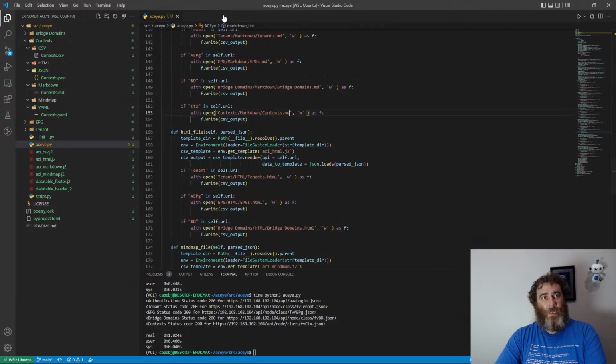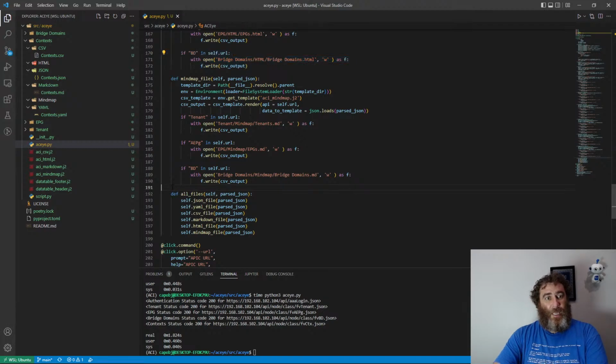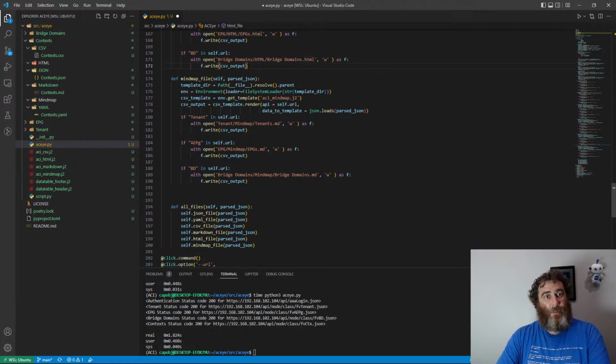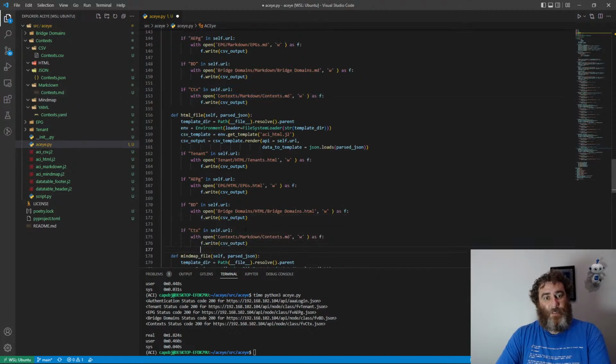So now the next file is the HTML page, which is again super quick and easy to do because we already have a CSV file. So context, hang on, I copied the wrong thing. I skipped one. Context, and this becomes HTML, and this is HTML.